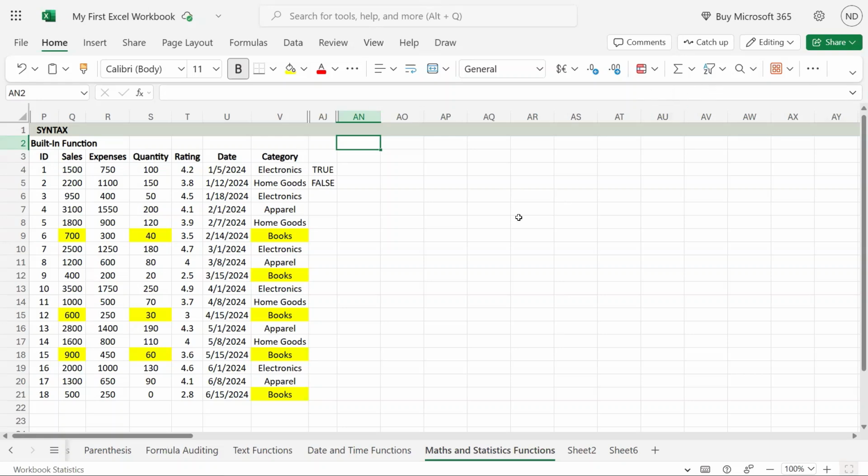We start with a very simple function, that is COUNT. Count has various variations or types in which you can use the count function, and there is a specific use case for every count function, which we'll see in our subsequent videos, but we'll start with a very simple function, that is count.